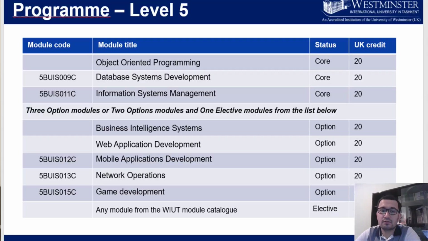So with this, we are finished with all the modules in level 4. So let's start to see what modules we have in level 5. As you can see, in level 5, you have not much core modules. So 3 core modules: OOP, Object-Oriented Programming, Database System Development, ISM, which is Information Systems Management. And you have several other optional modules. Let's start with core modules.